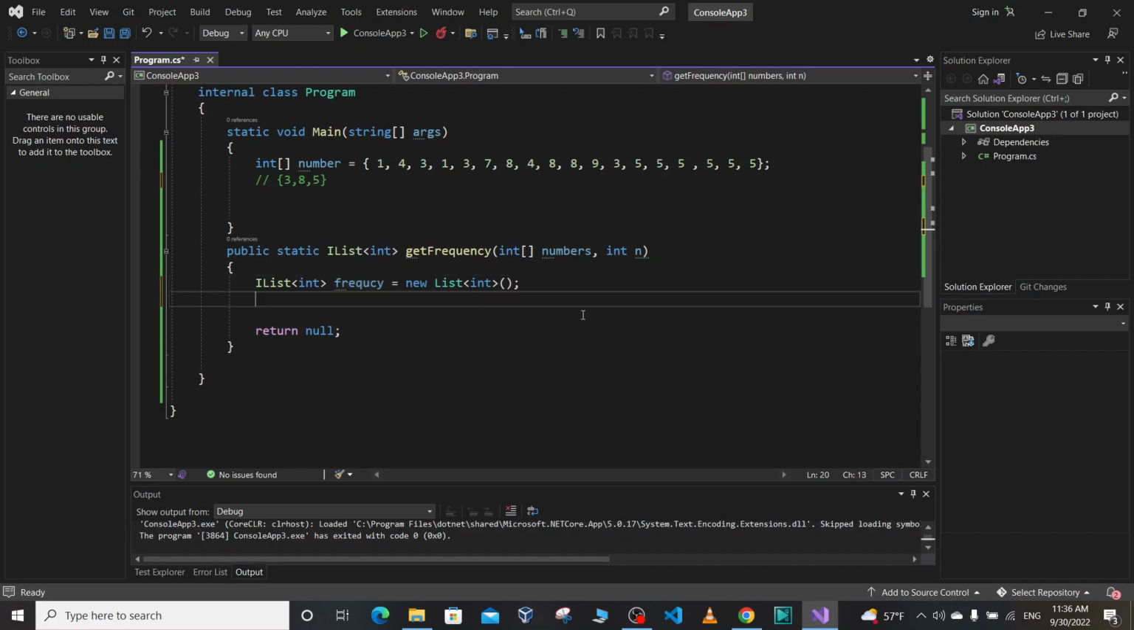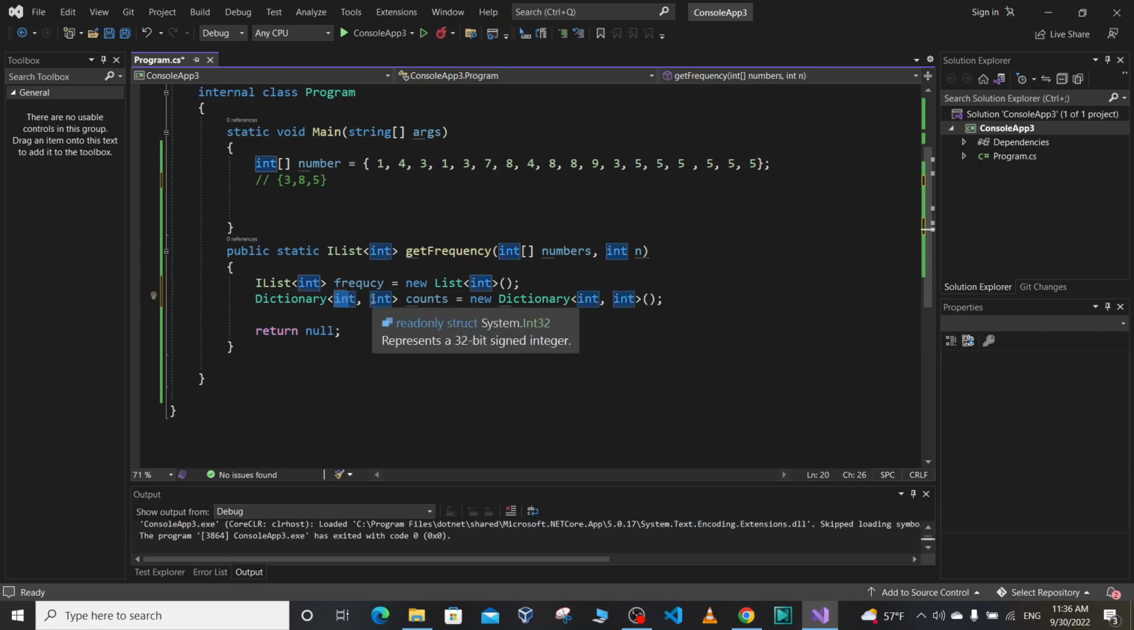Let's define a dictionary. The dictionary name is count. It has a key and a value. As you know, a dictionary is a collection type that stores data in key-value pairs, where the values in the dictionary can be duplicate, but the keys in the dictionary should be unique. So in our dictionary count, the key type is integer and the value type is also integer.